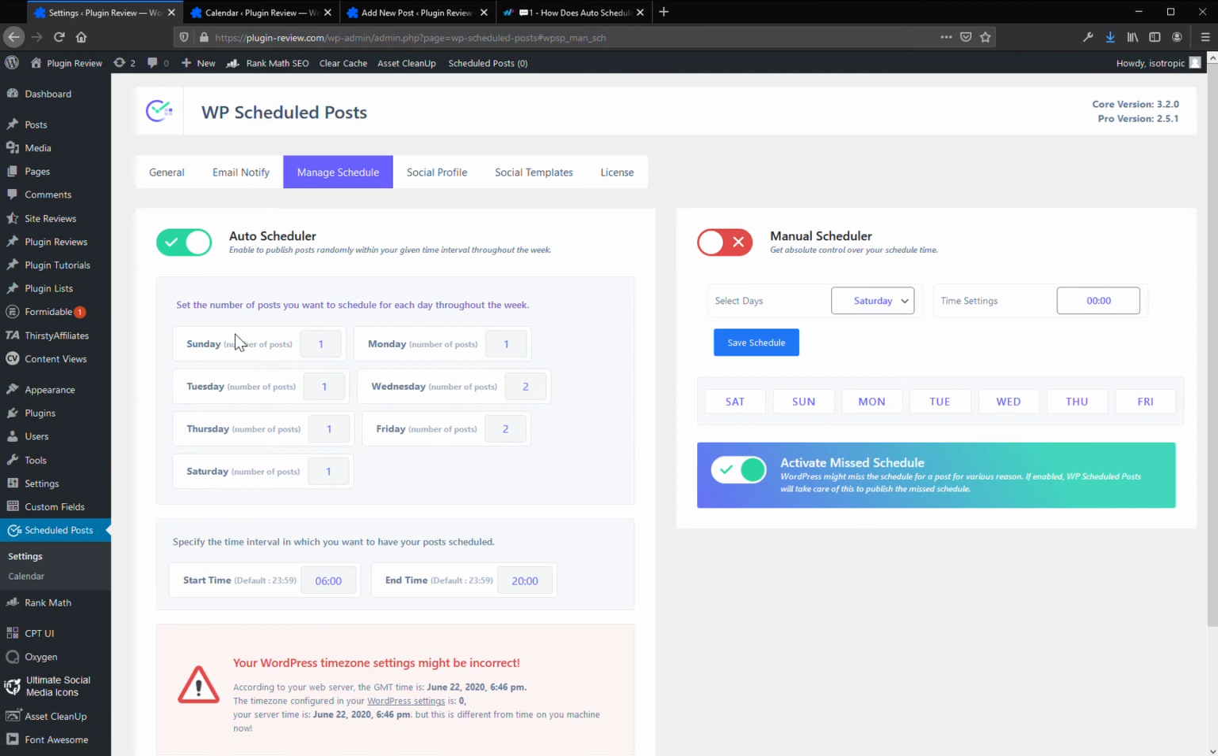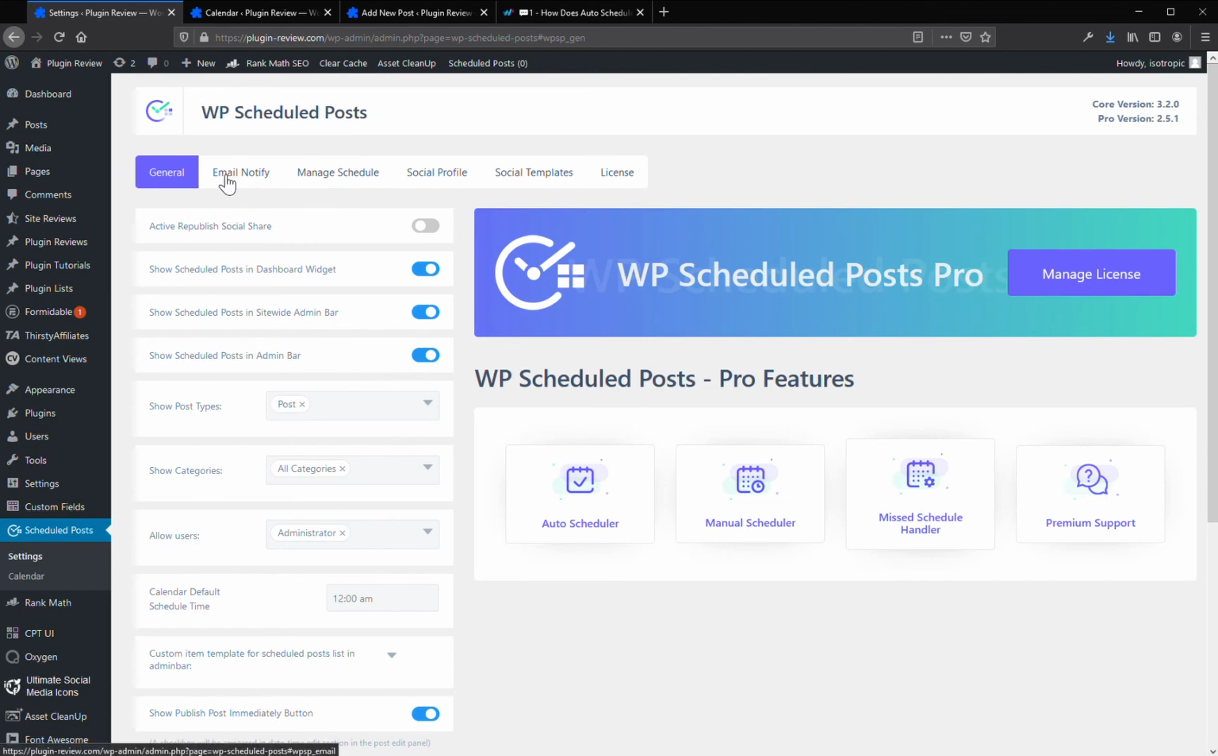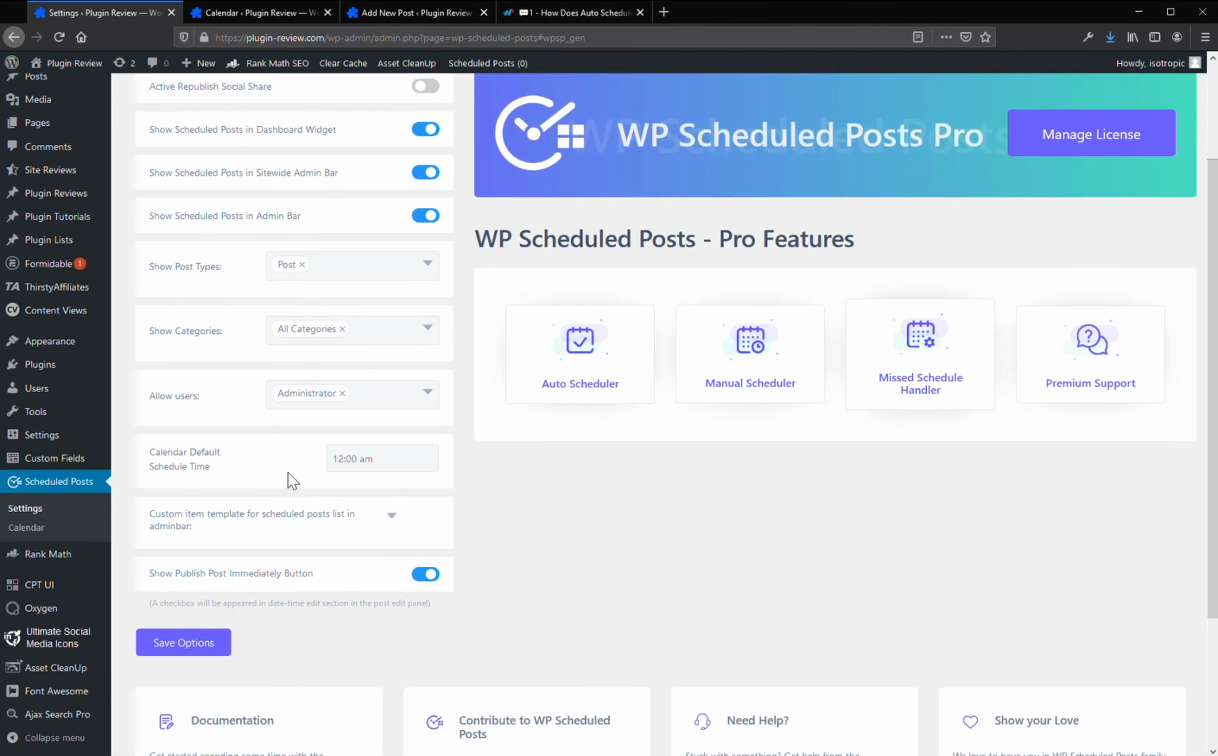And it's just really a great tool that allows you to easily go ahead and schedule a bunch of posts for different days and different months and different times. You do this automatically, you do this manually. It allows you to share it automatically to social media, email notifications, stuff like that.